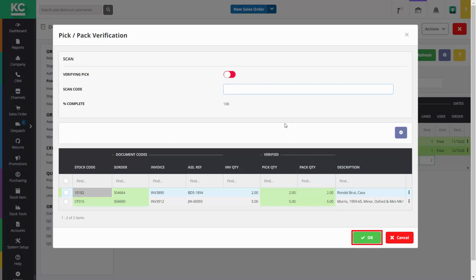When we have finished scanning barcodes, we only need to click OK and move the orders to the next stage of Sales Invoice Manager.